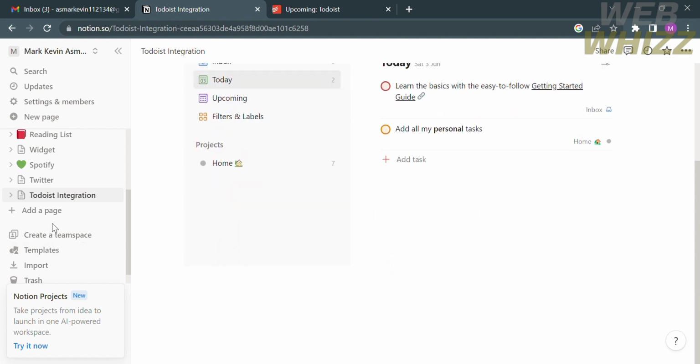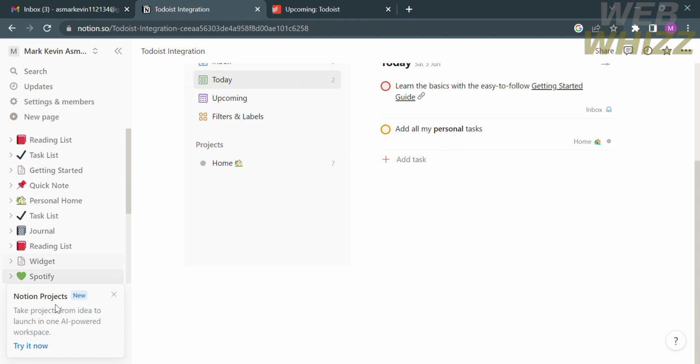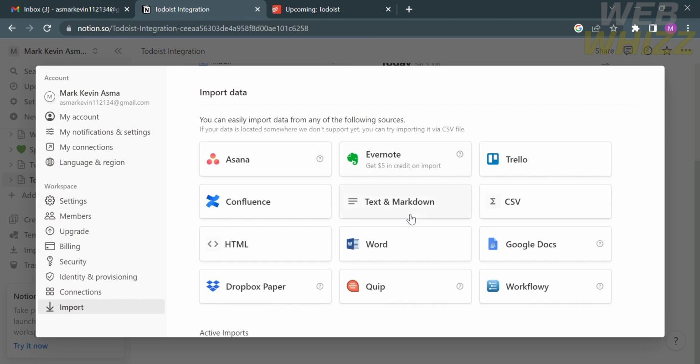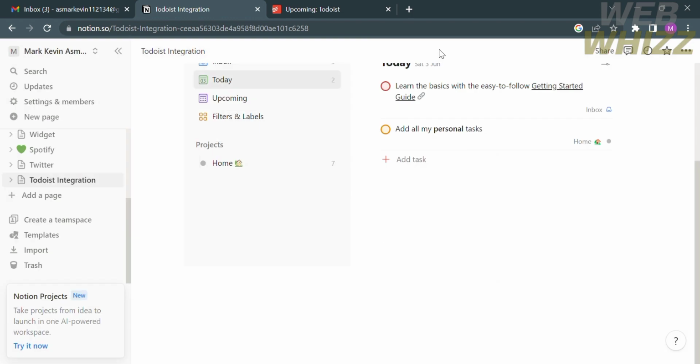And aside from Todoist integration, you can also integrate some of the other platform by clicking on the left side panel, the import option, in which it says here that you can import data easily from any of these following sources, such as Asana, Confluence, HTML, Dropbox Paper, Google Docs, and many more.